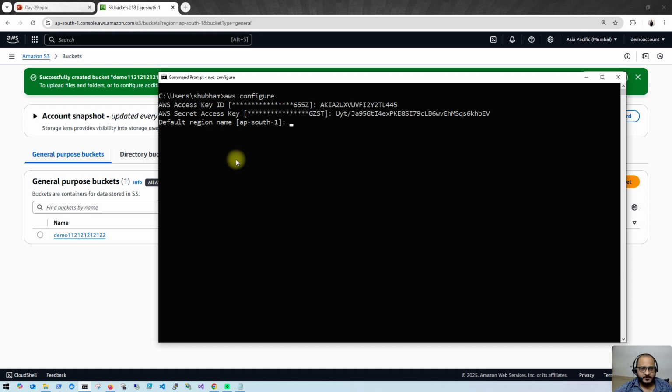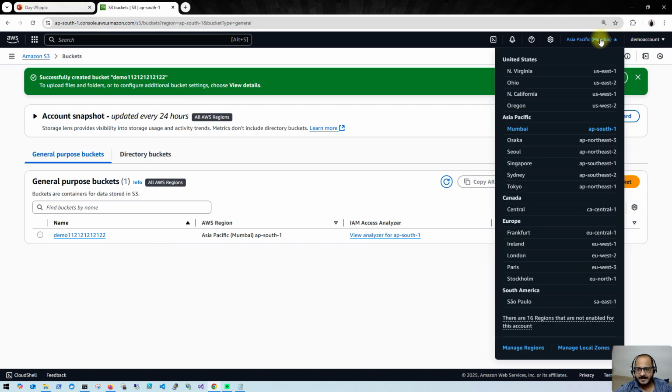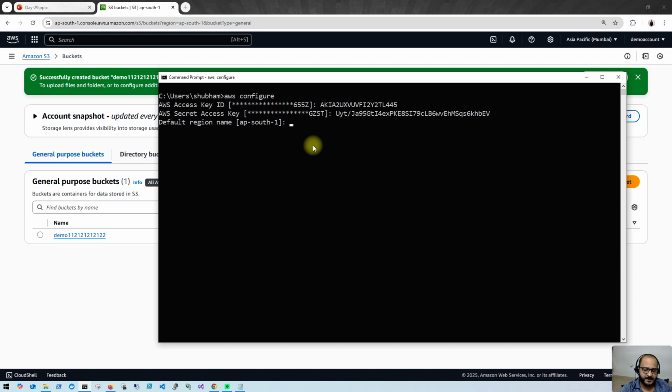Now it is asking for a default region. To check the region, I'm in Asia Pacific Mumbai, which is ap-south-1, and if I check here, ap-south-1, let me hit enter, and the default output format I will keep as none. So it means we can now access the resources with these access keys, but before that we should have access as well.